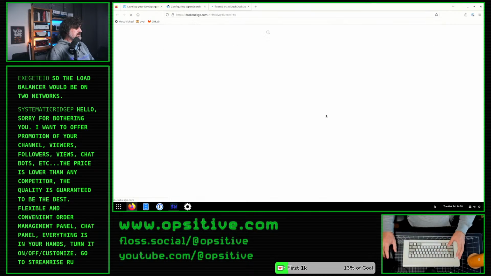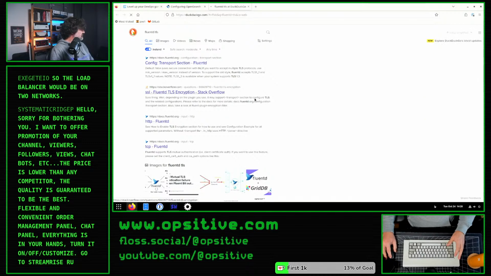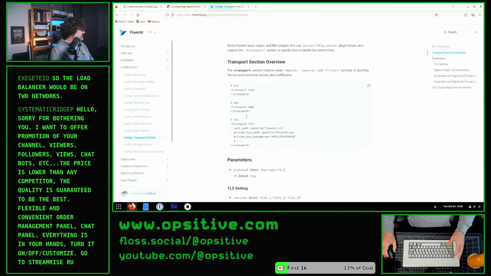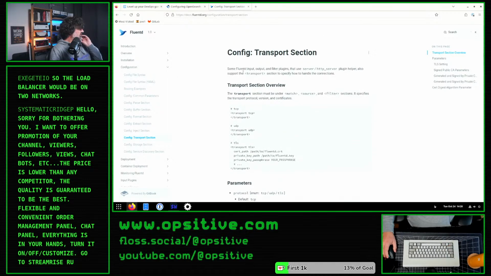FluentD TLS transport section. Some FluentD input, output, and filter plugins that use server HTTP server plugin helper also support the transport section to specify how to handle the connections.